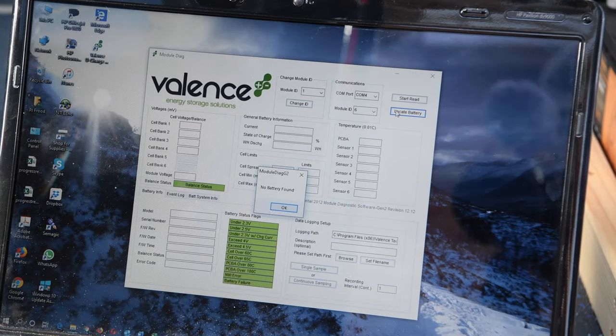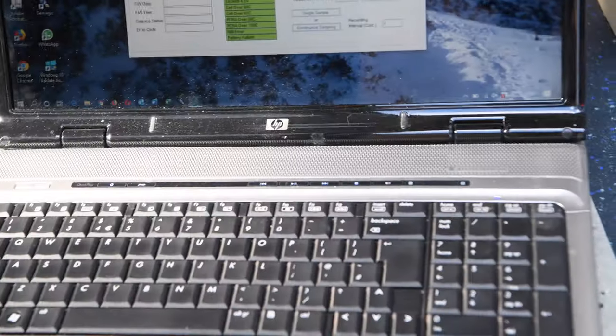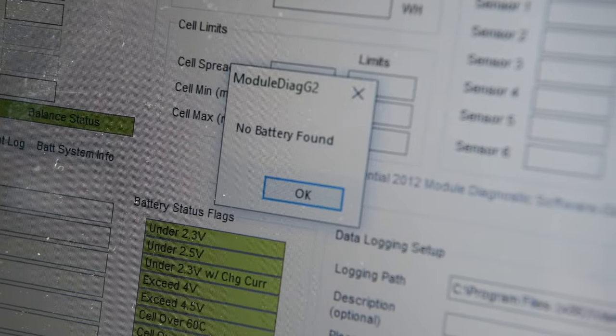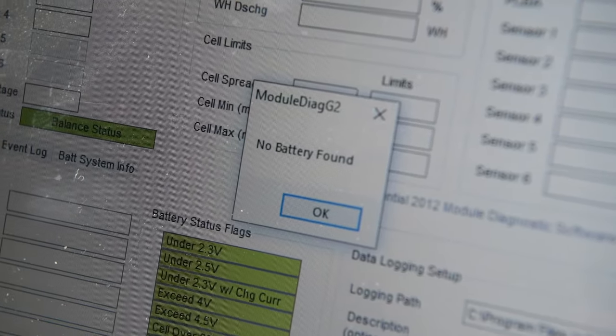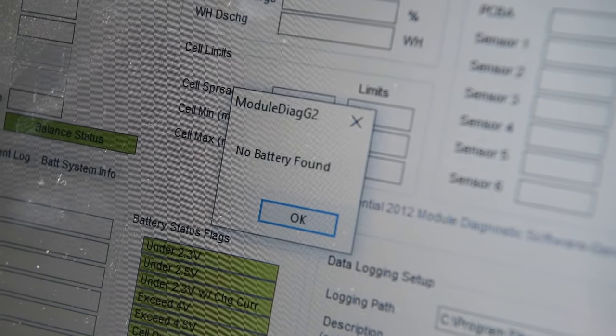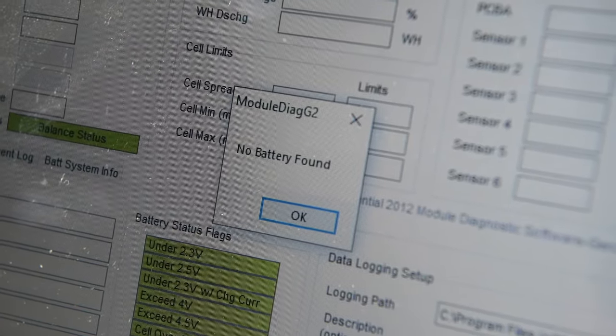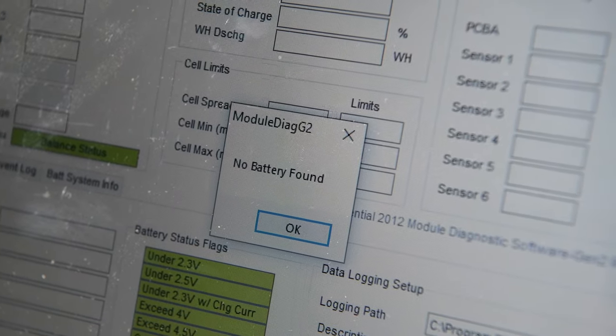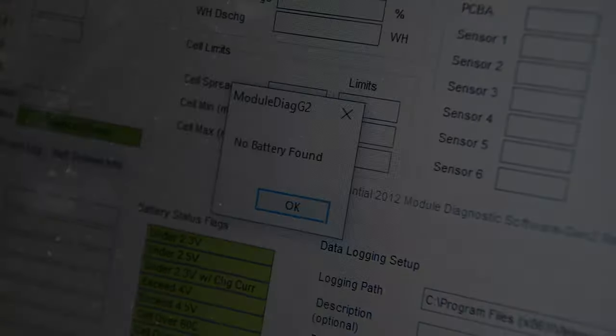So if you're like me, you've probably run into this annoying error. I'm currently getting very annoyed because you've got your batteries plugged in, you've made your nice cable, and for some reason it's not finding them. So let's go through all the possible ways I know of to hopefully fix this issue.